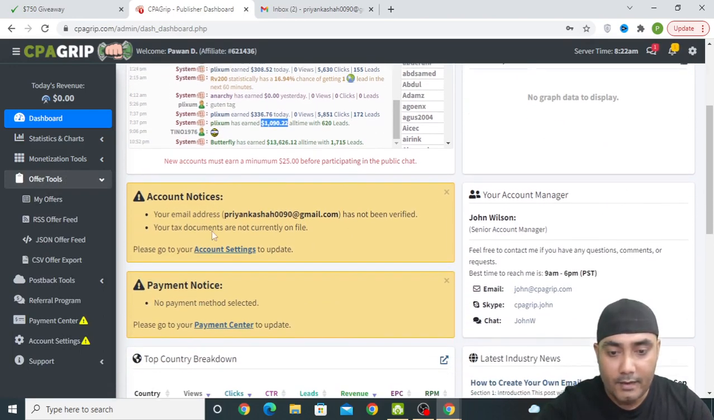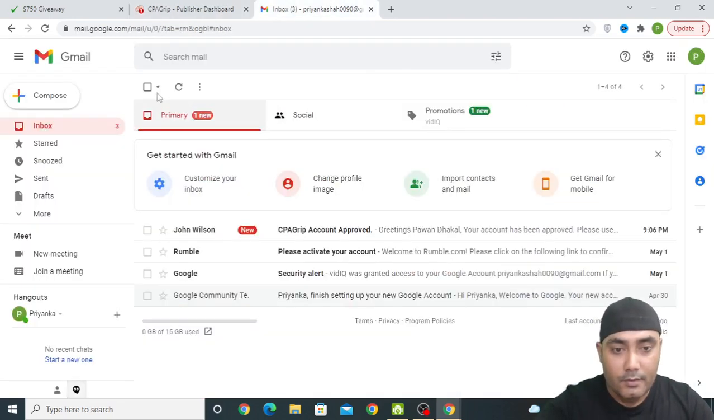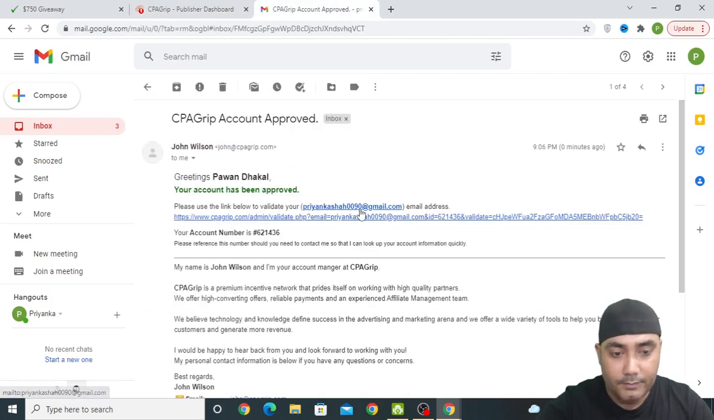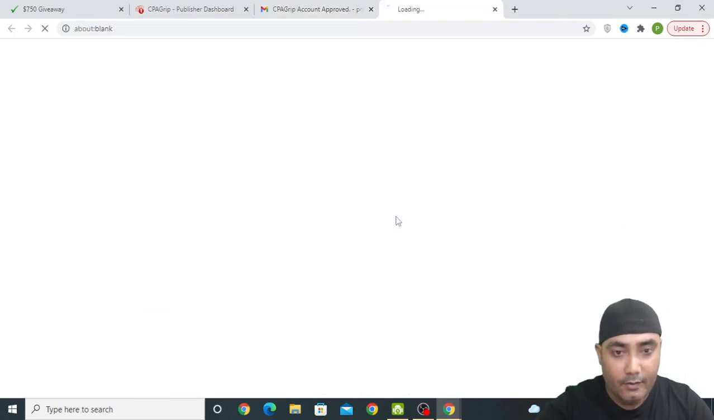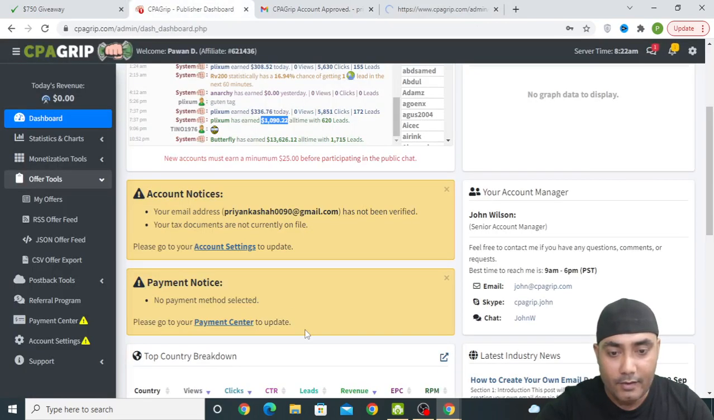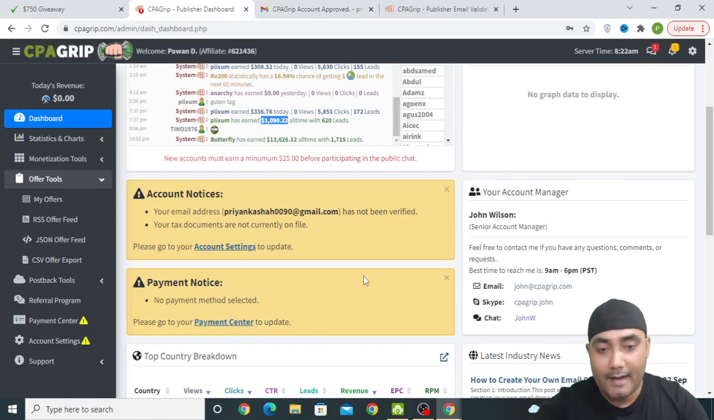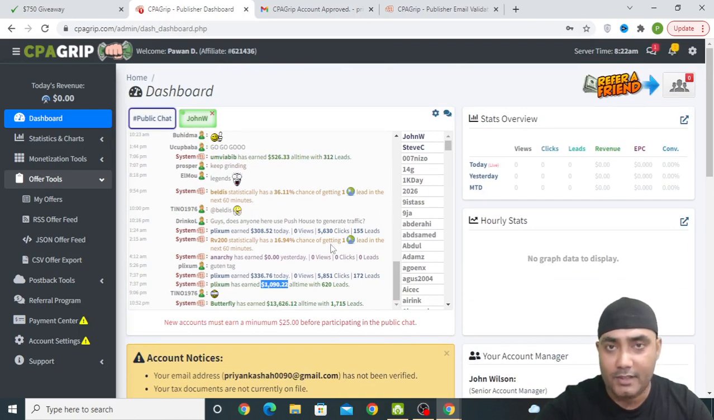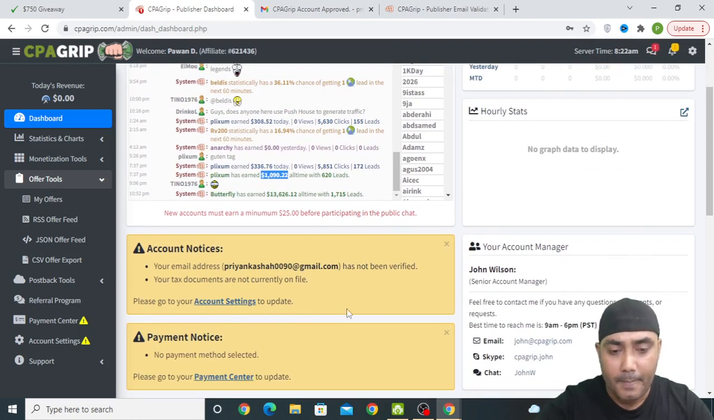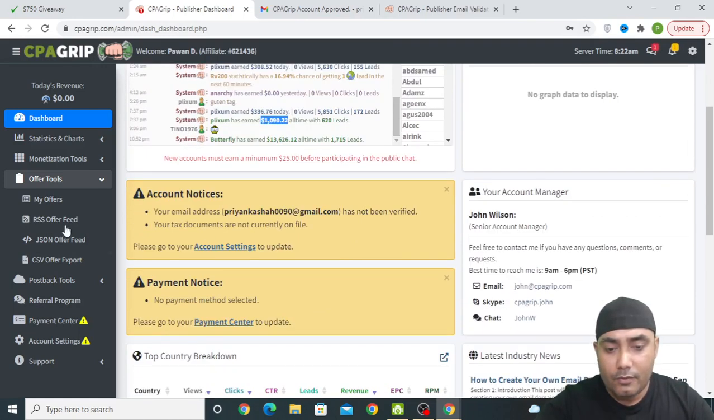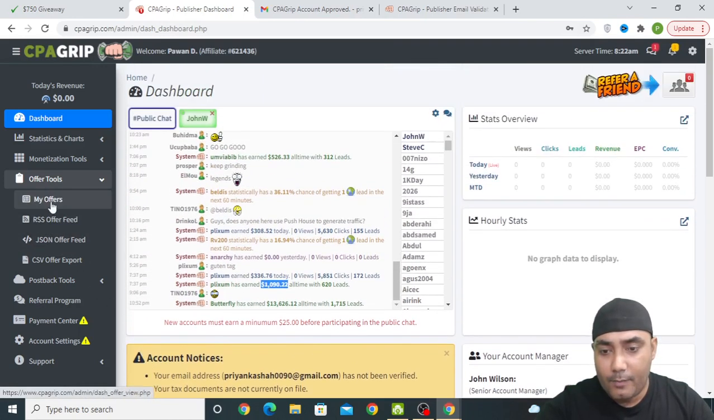But before that, you need to confirm these. Use this link to validate your account. Firstly just validate your account that way, and you can put your payment info in later, after you make some commission. You must earn a minimum of $25 before participating in the public chat. Similarly you can do these things. Now we'll go to our main point, that is the offer.